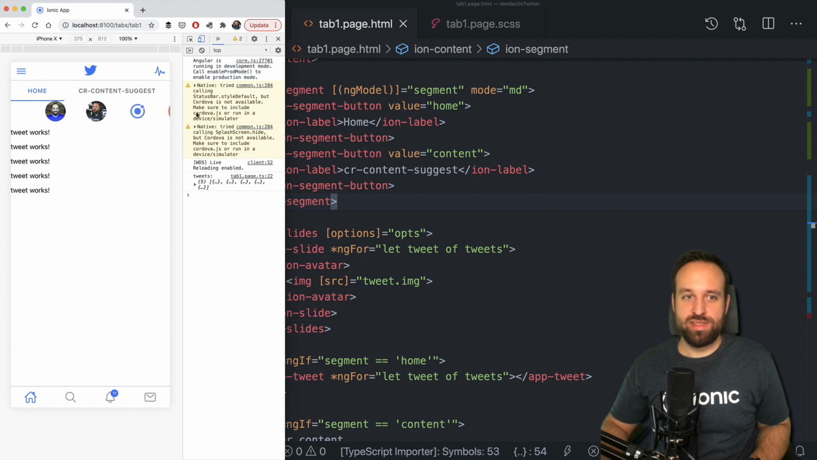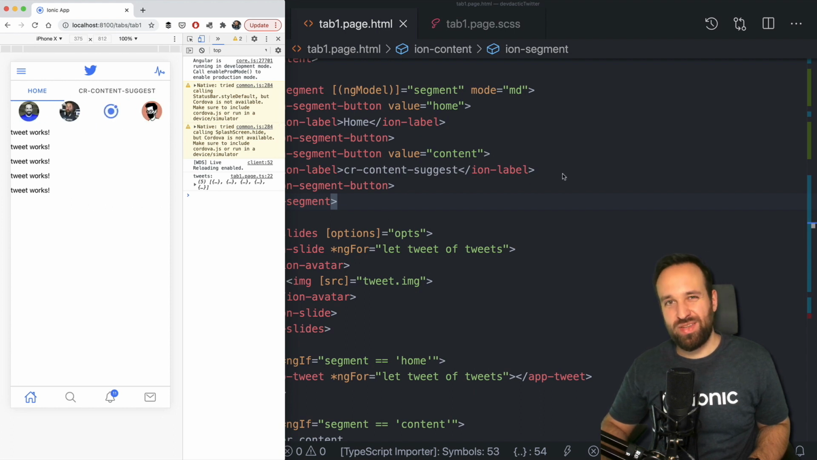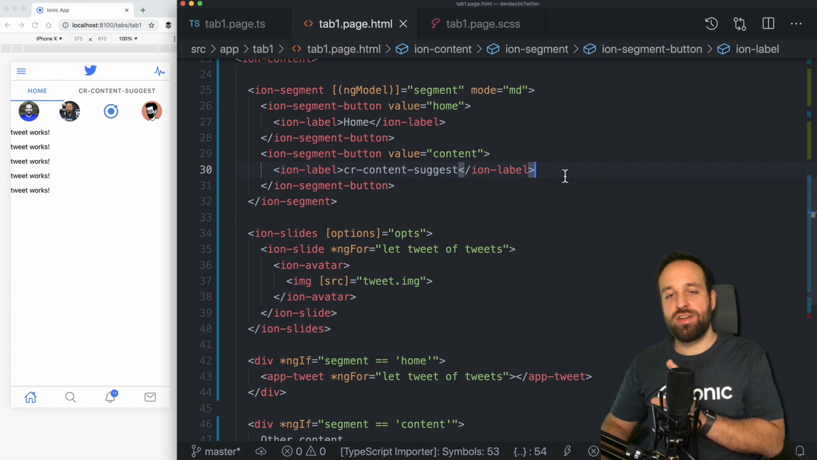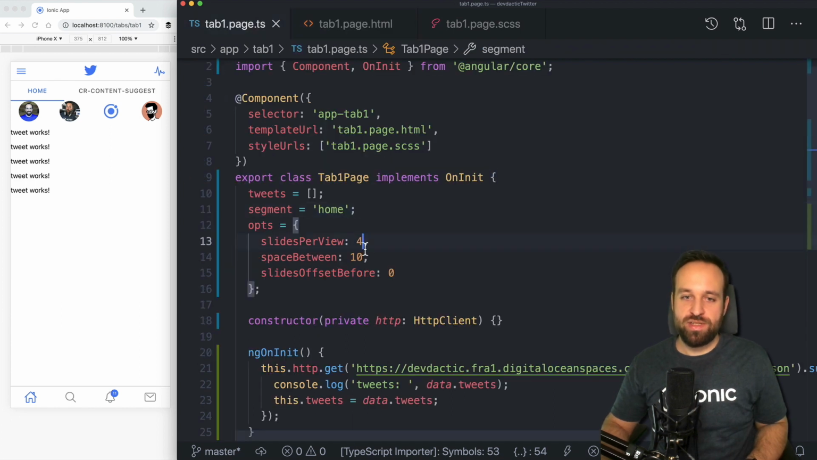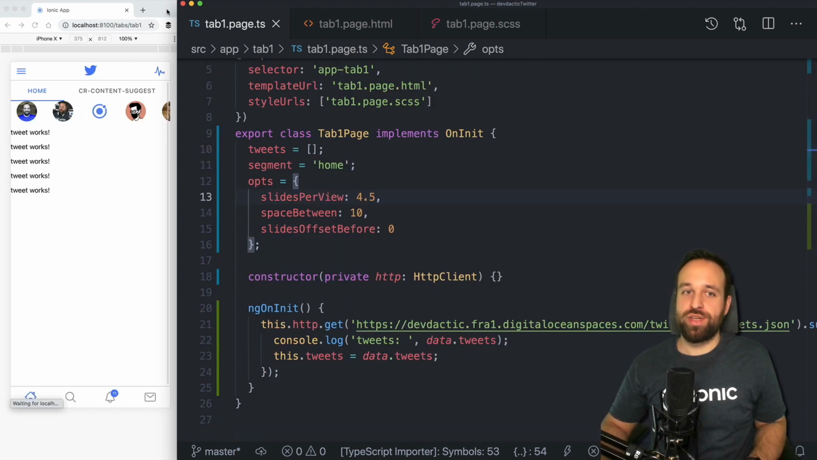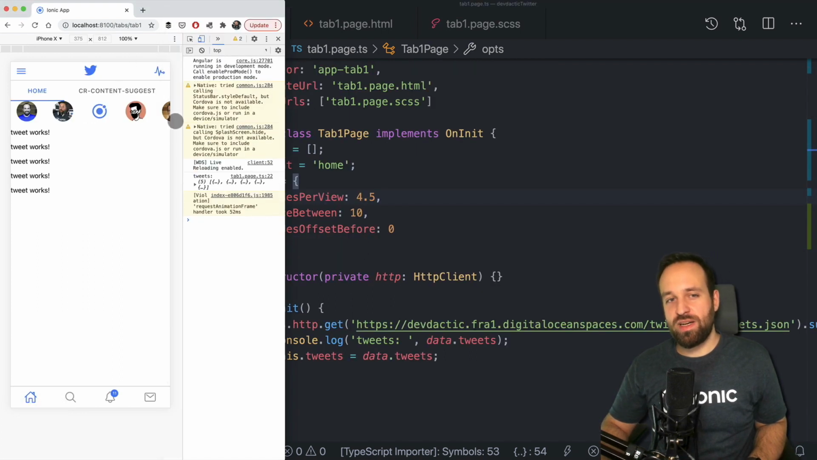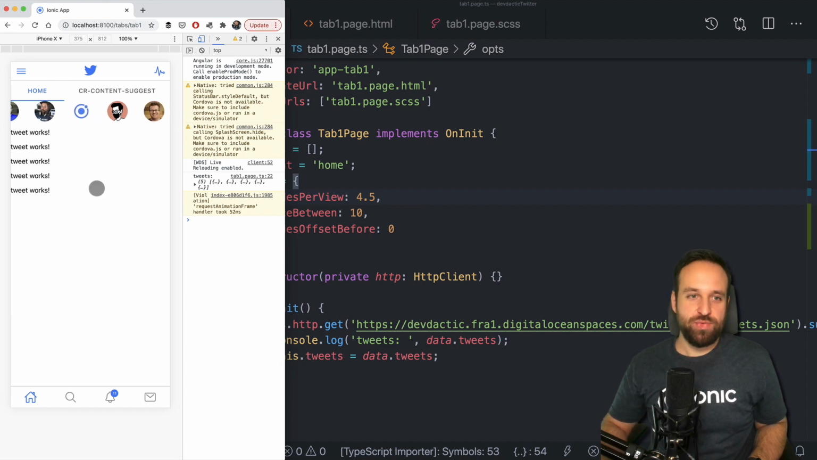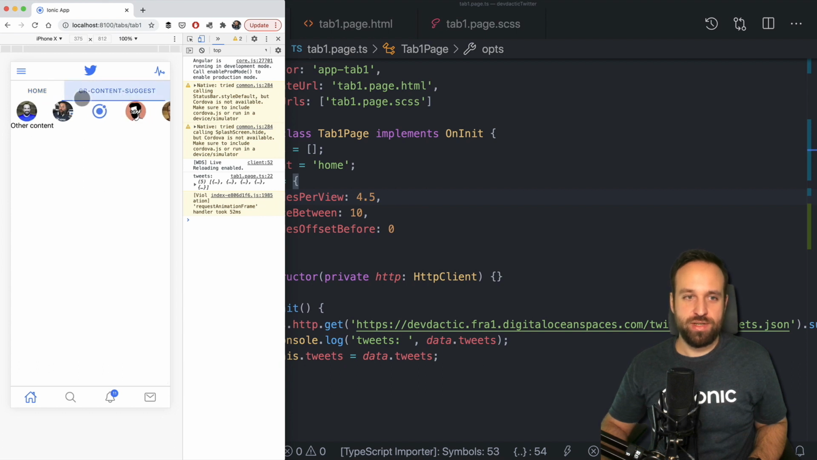So now we can slide through this, and if you want to have an effect where you see part of the next image, you should use a number like this, 4.5, 4.2, anything that works for you. And then you will get this little preview of the next slide, or how many slides you got. That's not in the view. So that's really something cool that you can add. So far, our view also looks pretty good. We can switch between the segments. We got the app tweets working.